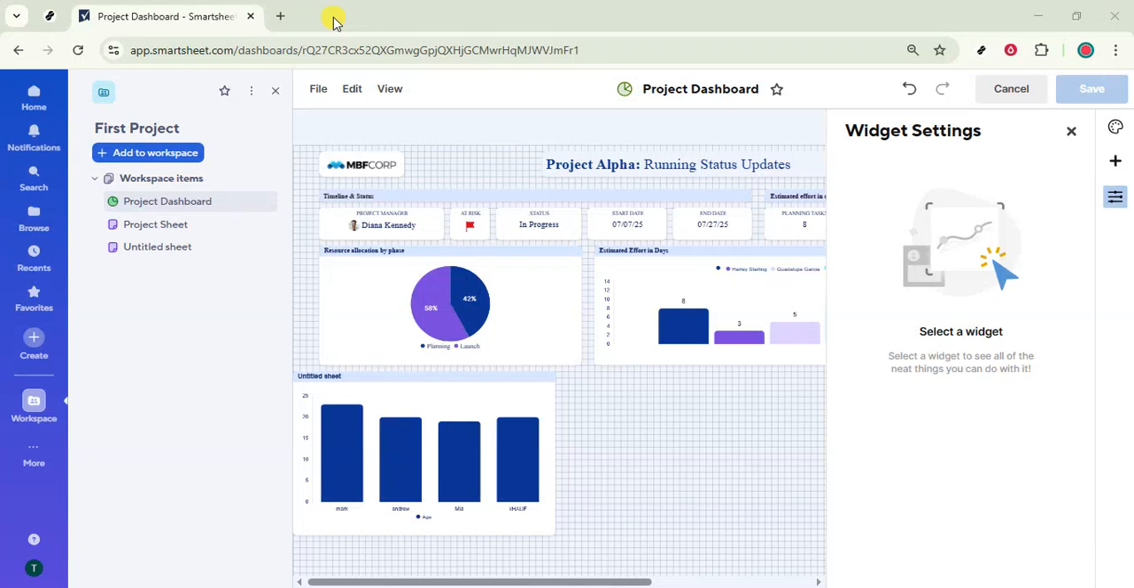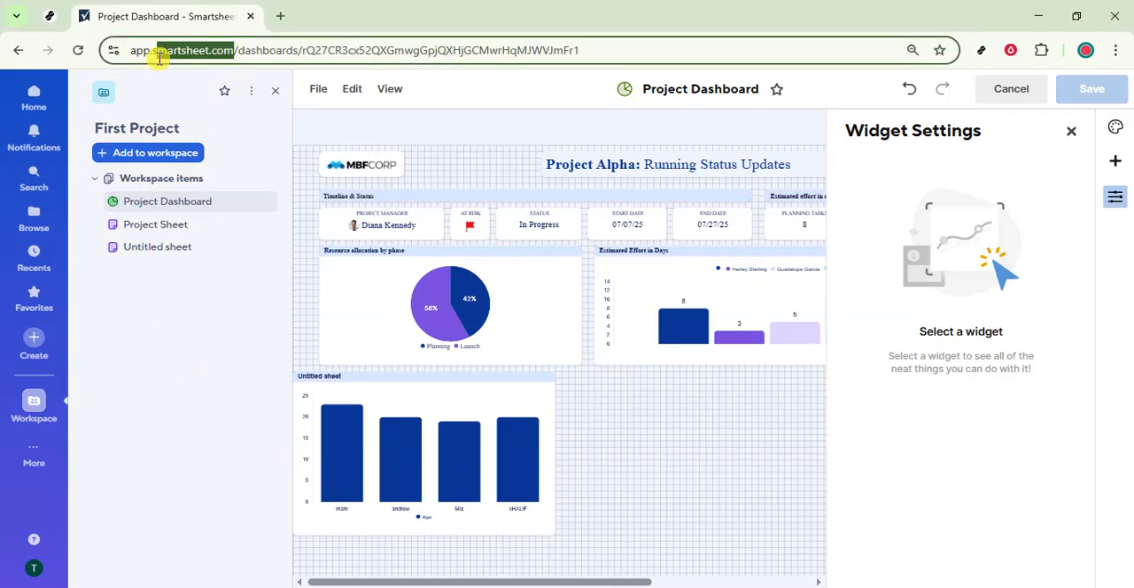In today's video, I'm going to teach you how to create a metric sheet in Smartsheet. First, open your browser and head to smartsheet.com, then sign into your account. This brings you to the Smartsheet home area.